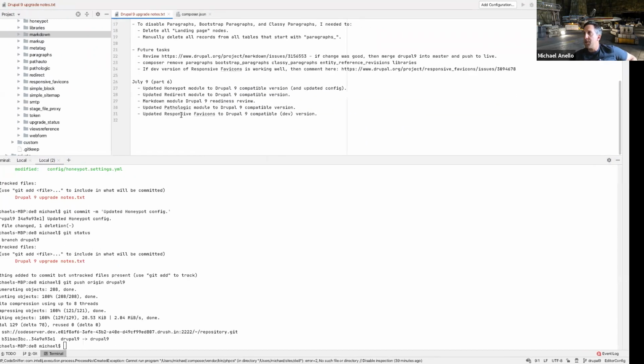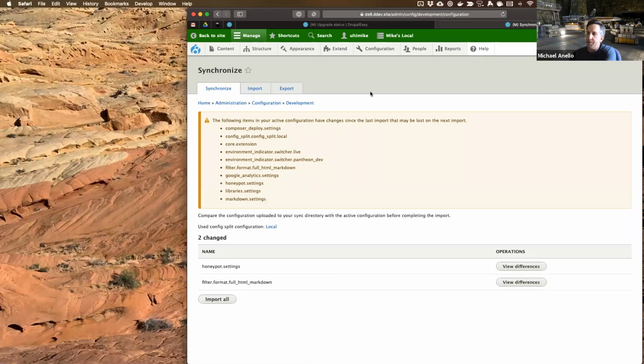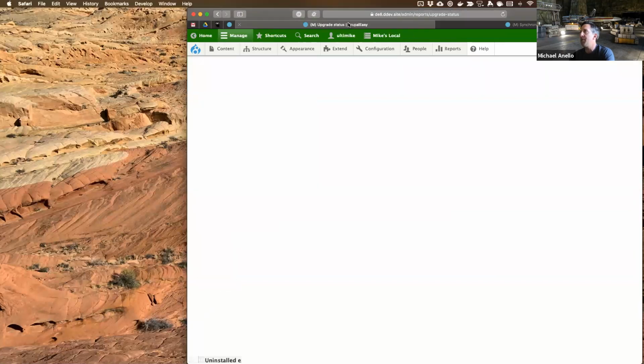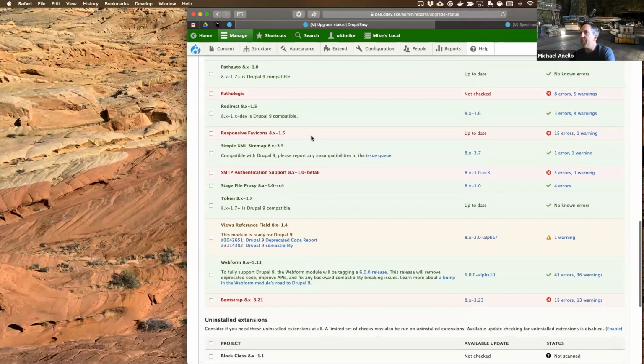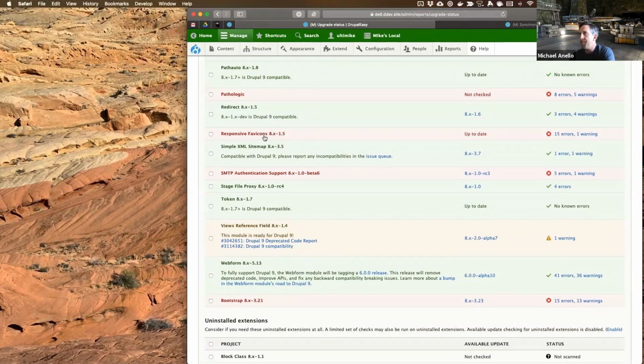We're on the R's. So before I wrap up, let's just make sure we're clean here. Yeah, I can just import that just to get it back to where it was. All right, so what do we have left? We have Simple XML Sitemap, which looks like it's compatible. We got some errors in SMTP, but I'm on a beta there, so maybe we'll take care of that.